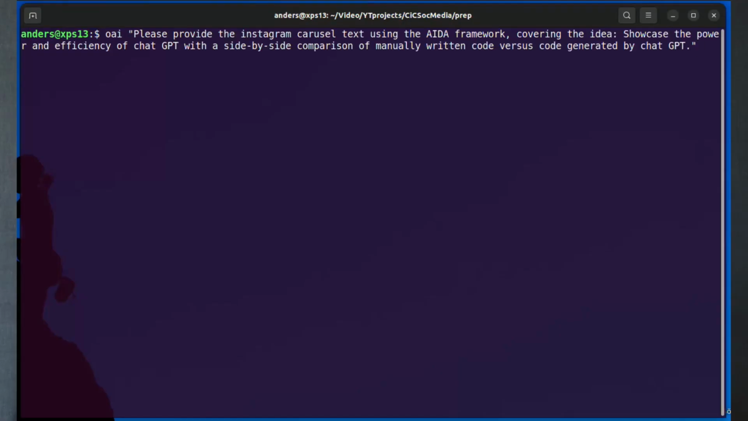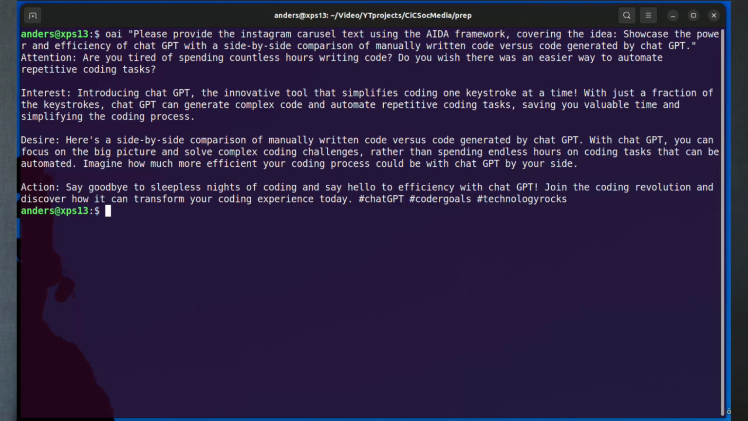Please provide the Instagram carousel text covering the idea, showcase the power and efficiency of ChatGPT with a side-by-side comparison of manually written code versus code generated by ChatGPT. And then we can simply use Canva to paste the text into a branded template and schedule for post.